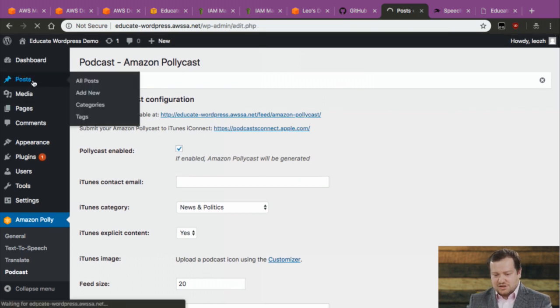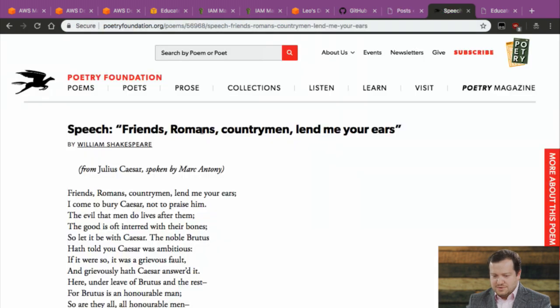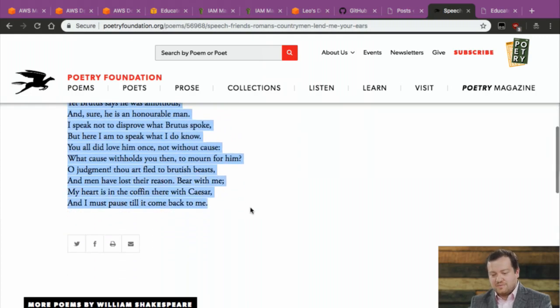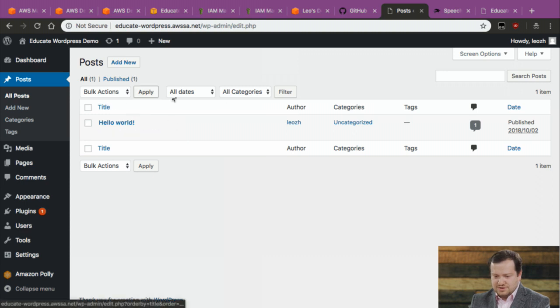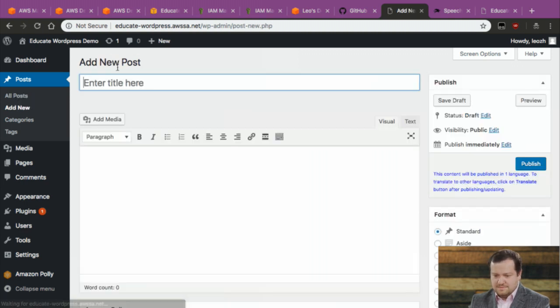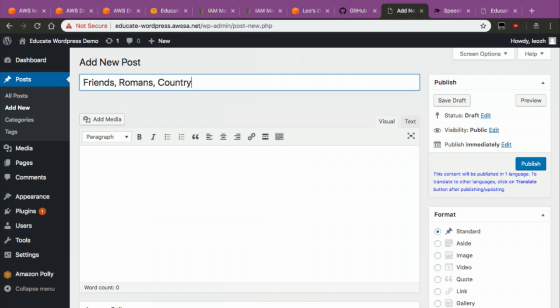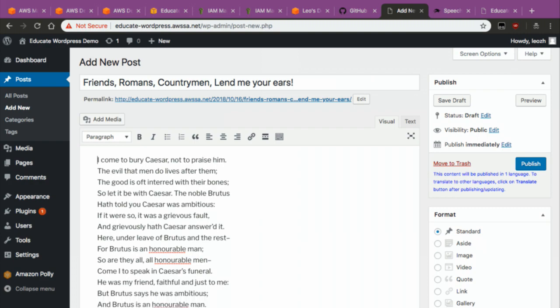So now what we need to do is add some content. We have a Hello World post, but I was going to do something more interesting. So let's copy some Shakespeare on here. This is part of Mark Antony's speech from Julius Caesar. I'm going to do a new post and call it "Friends, Romans, Countrymen, lend me your ears." Then I'm going to paste, and get rid of the first sentence since we already put that in there.